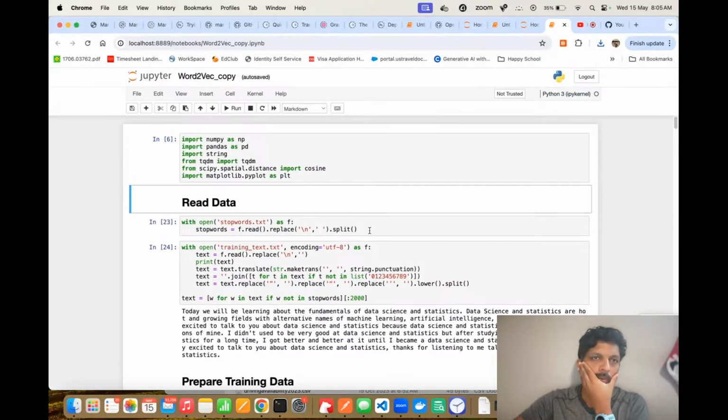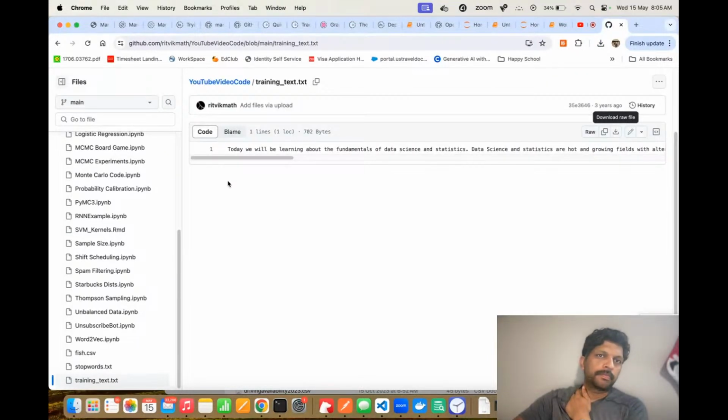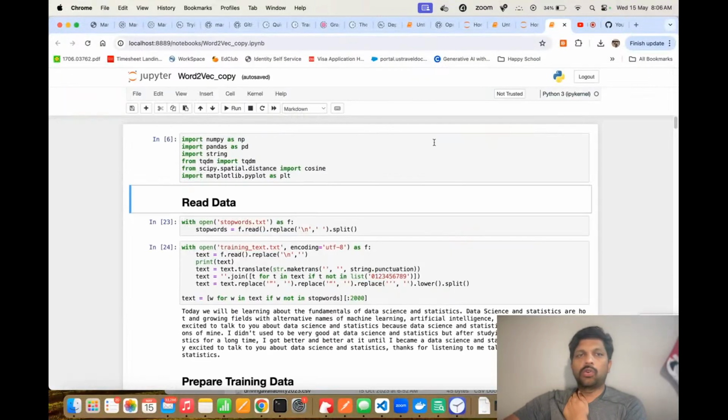Okay, so we've got this, stop words and training text, of what this guy has created. This is from Ritvik Math. He has a YouTube video on the Word2Vec embedding. So I'm just running his notebook to understand the Word2Vec embedding better. And this is trying out Word2Vec skipgram with negative sampling, which is the optimized version of Word2Vec.